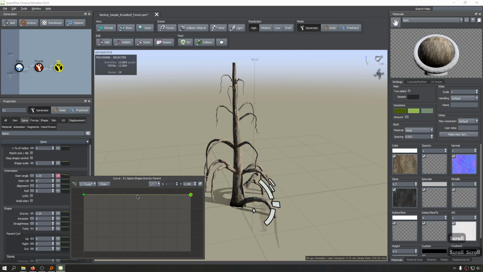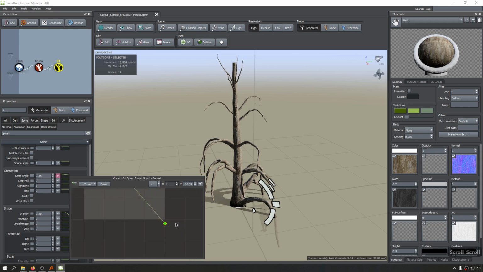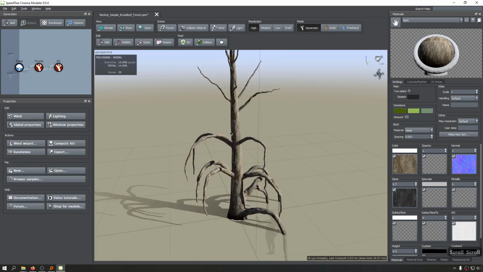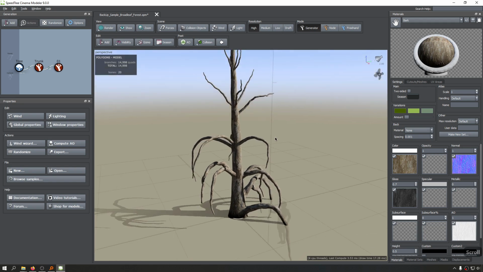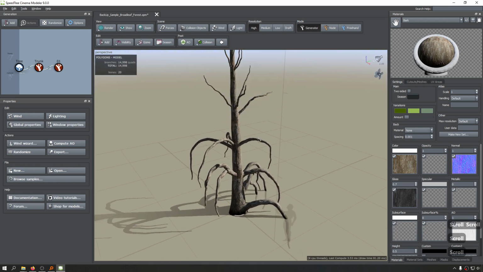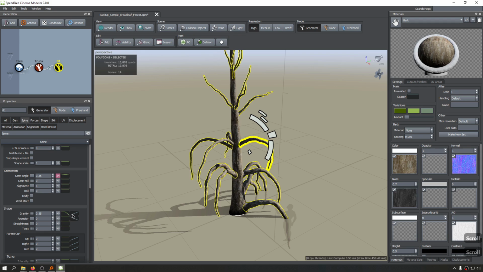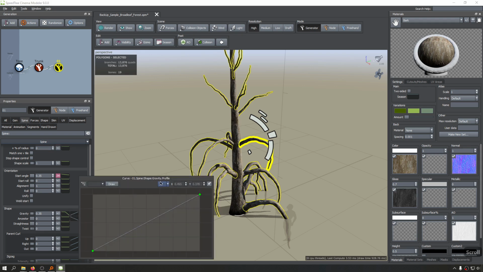So let's create a checkpoint here, and I'm going to bring this down. Now you see these are remaining in their own places, and from the center we are getting a decrease in the gravity. So let's make them all like this. You see the parent curve is applying on a parent level. So let's go and change this in the profile curve.